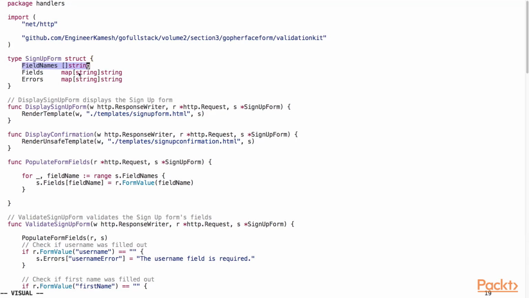The field names field is a string slice of all the field names that we want to pre-fill in case the user makes a mistake. Right below that is a map of fields. This map will contain the form field name along with the respective value that should be in that particular form field. Finally, we have the errors field, which has the form field name as a key and the error message as a value. Here, we have declared a function called displaySignupForm.